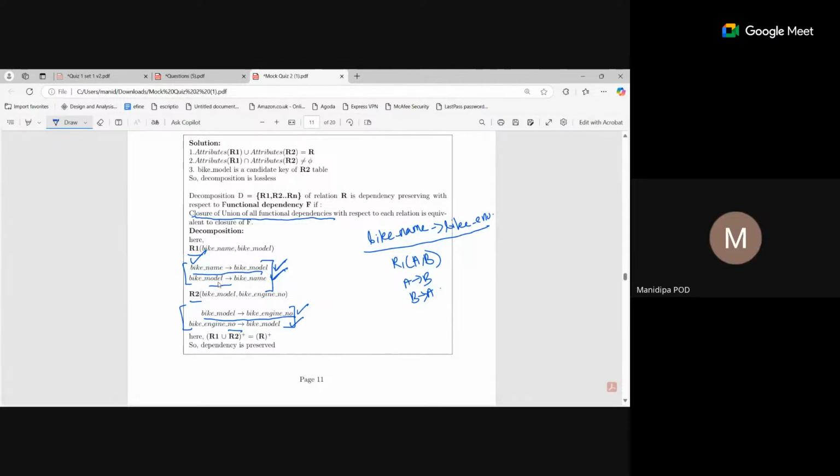So what did sir do? He said that this is the way to solve, to take the union of all possible dependencies. I think how you arrive at those functional dependencies under R1 or R2 is to take the closure of individual attributes in the main set.